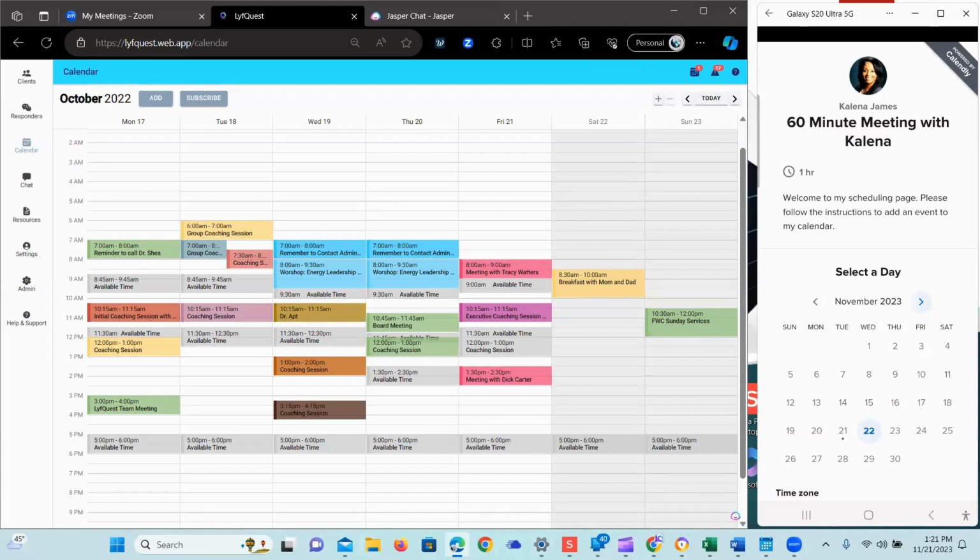So today we've learned how to integrate your Calendly into the LyfQuest platform, making scheduling easier and more efficient for both you and your internal and external clients.